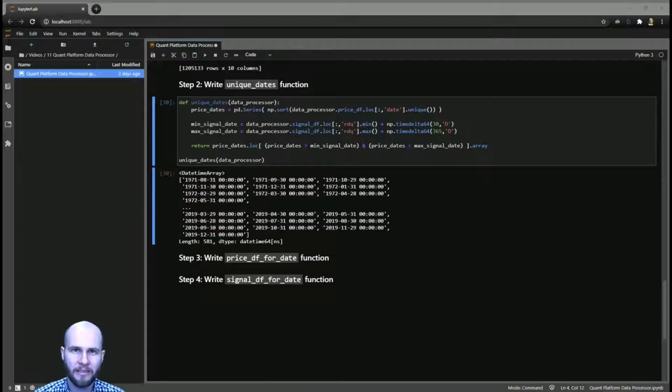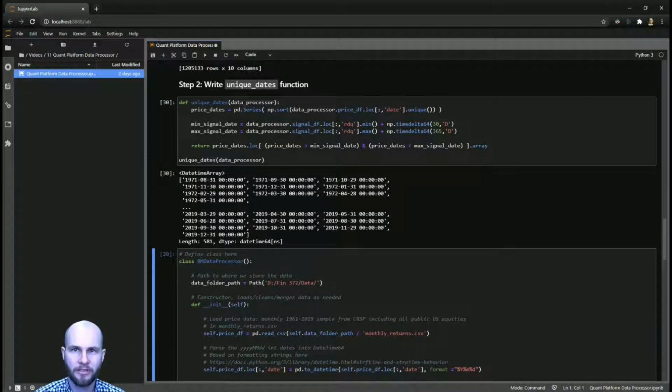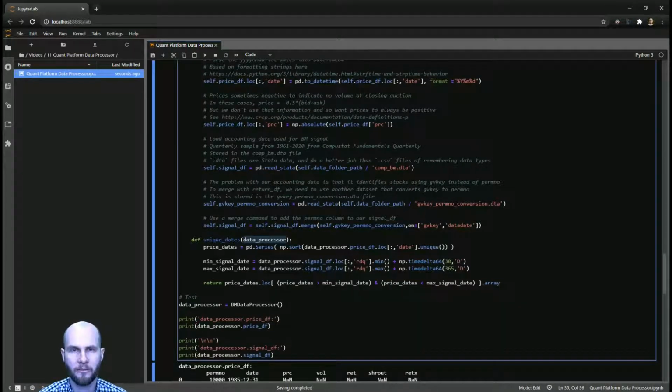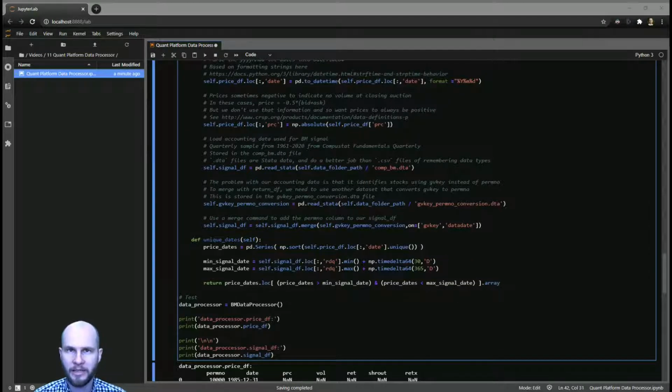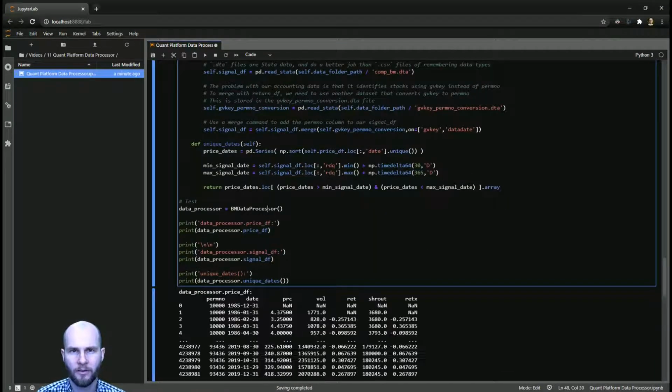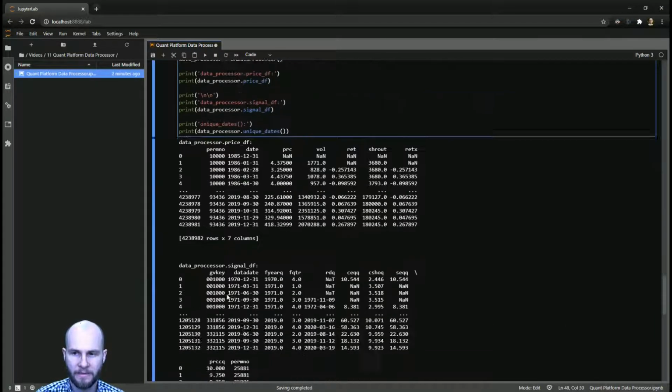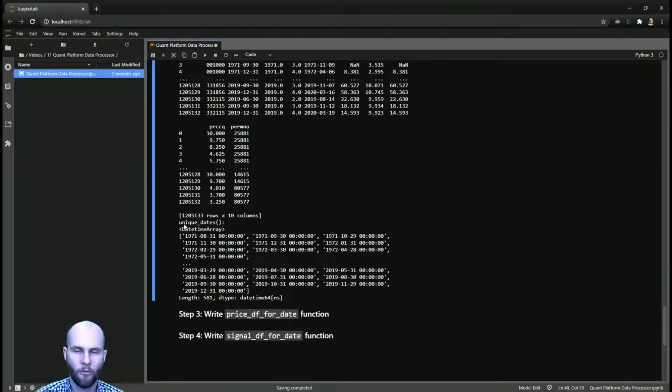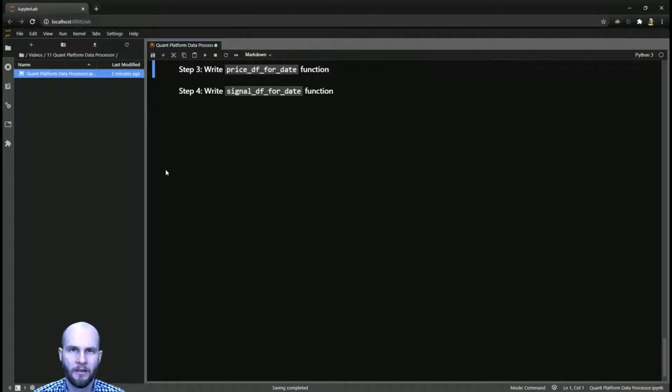Now that we've got that working, we can add it into our class here. Let's paste what we had from before, and then we can copy this function over. The only thing we need to change here is that instead of data processor as the name of the argument, we need to say it's self, because we want this to be a function of the class instead of an independent function. And then everywhere inside the function that says data processor, we just need to change that to self as well. Okay, and then finally we can add a test here to make sure that this is working. Now if we run this cell, we should see the price data frame, the signal data frame, and now our array of unique dates.